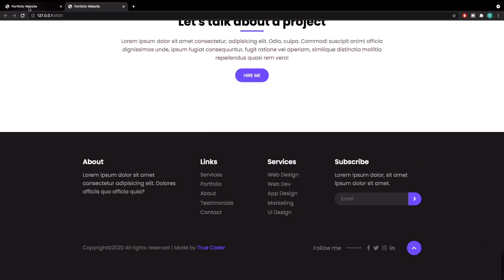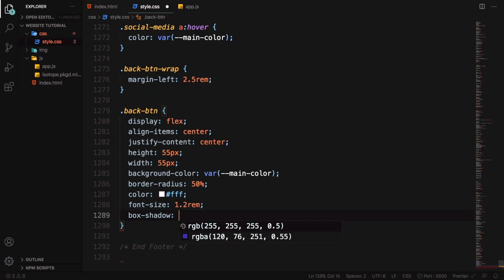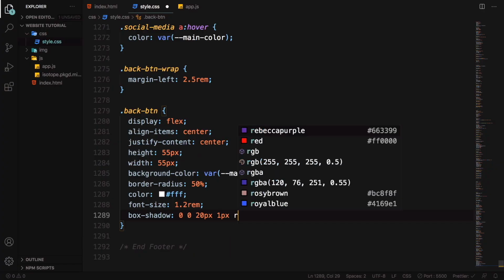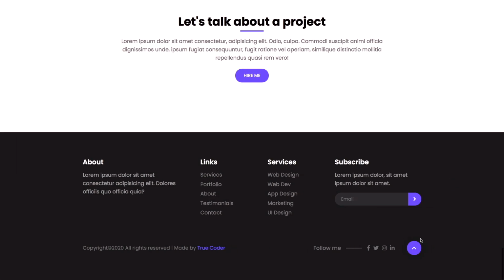Let me come here. Now behind this button, we're gonna have this animated shadow. So let's go back here to our code. But before adding that animated shadow, I just want you to give the button a box shadow of 0, 0, 20 pixels, 1 pixels with a color of RGBA 0, 0, 0, 0.15. So that will give us a transparent black shadow. Now you cannot notice any difference, but when we're gonna add the light shadow behind the button, you can then see this black shadow.